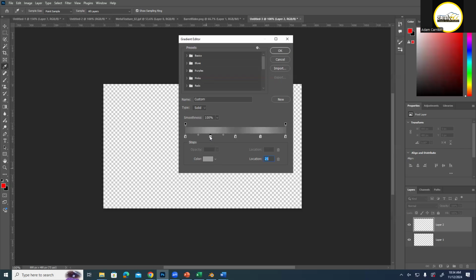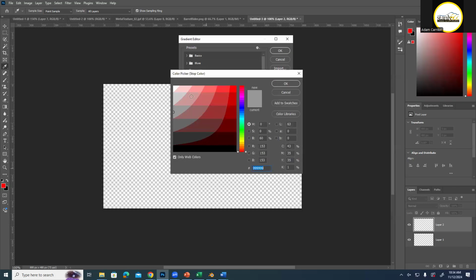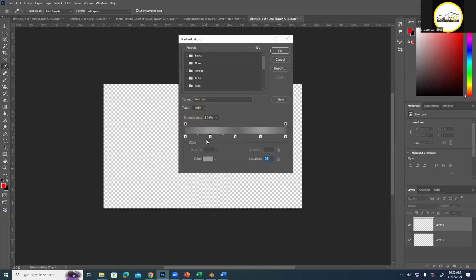Once you have the dot down, you should be able just to double click on it. And it'll bring up your color picker. And you're going to pick a lighter color gray. I clicked off of it. Okay.